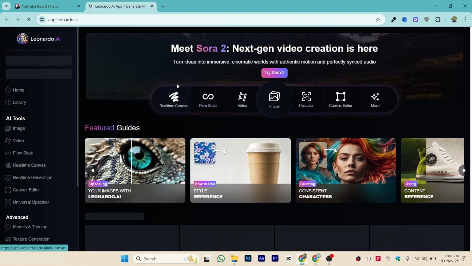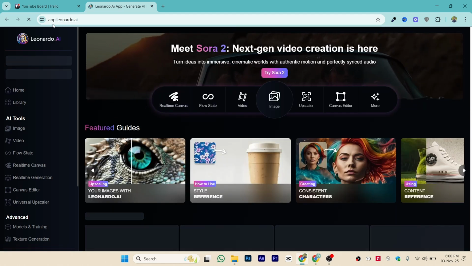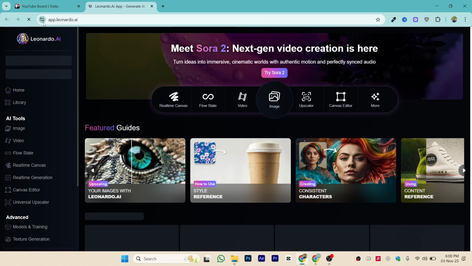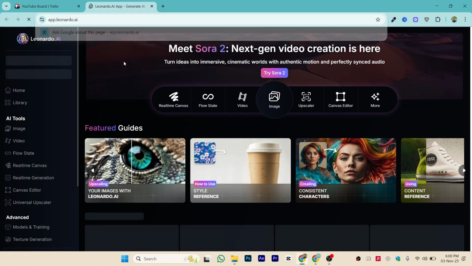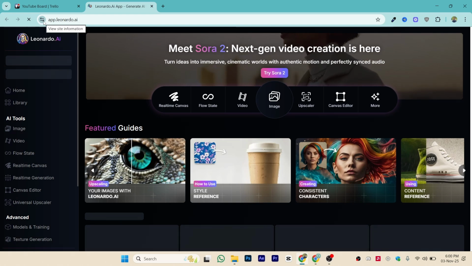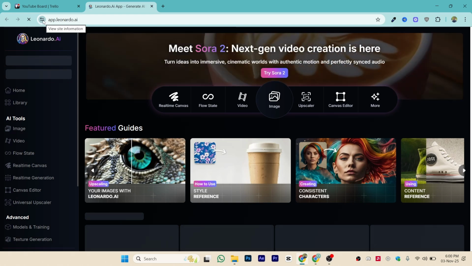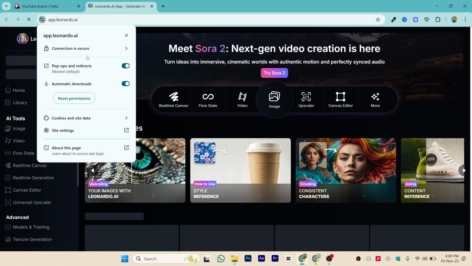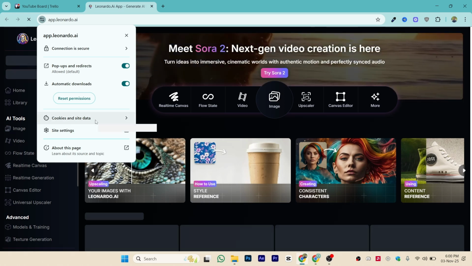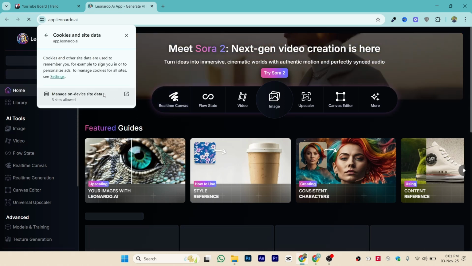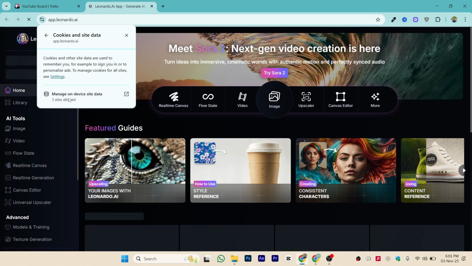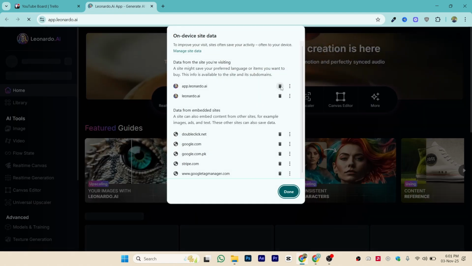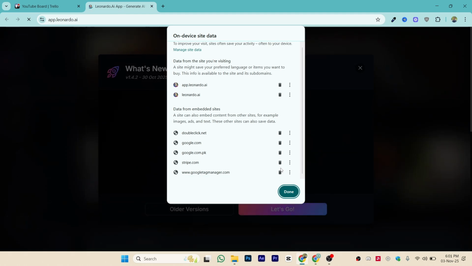If you see the error, what you can do is just click on these cache lines. Inside the URL section, you will see this option on the left side. Just click on this site information, and once you click here, you will see multiple options. Just go inside the cookies and site data, and once you click here, click on manage on-device site data, and just delete everything. Delete all these options as well.